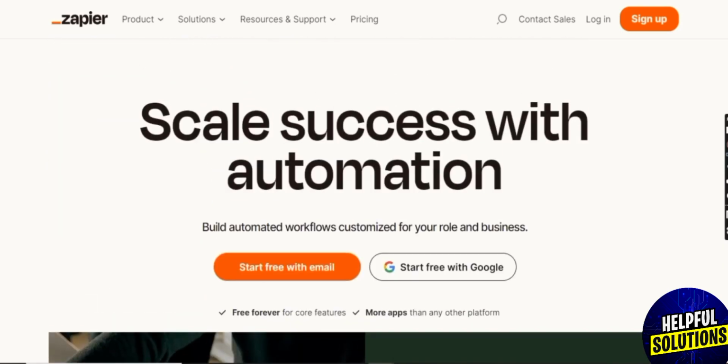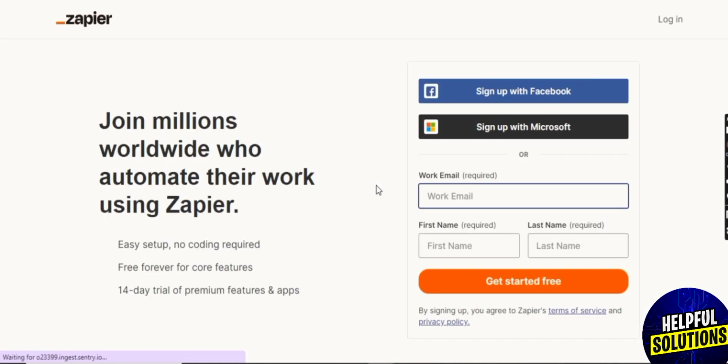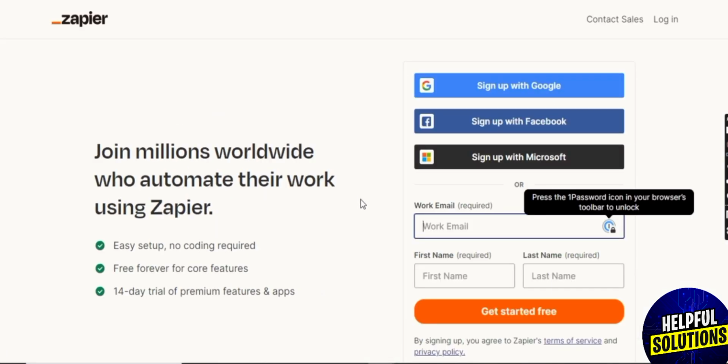First of all, you will have to create an account on Zapier in order to get started now. If you do not have an account, you can just simply go to the sign up button right here and it will allow you to sign up for Zapier. The signing up process for Zapier is really easy. You can sign on with your Google account, Facebook or Microsoft. You can also go ahead and use your work email, add your first name, last name, and then you need to click on get started for free. And you will be able to use it for free.